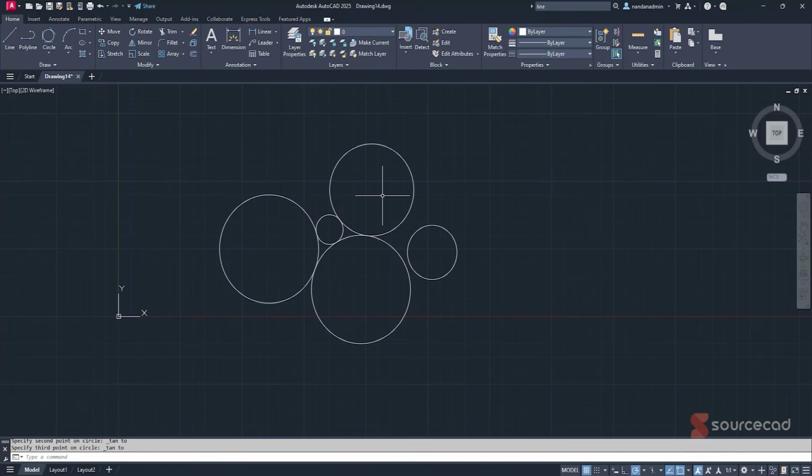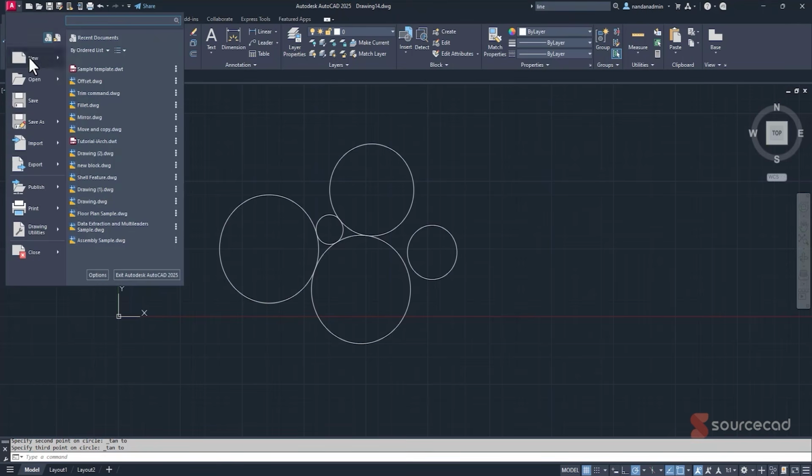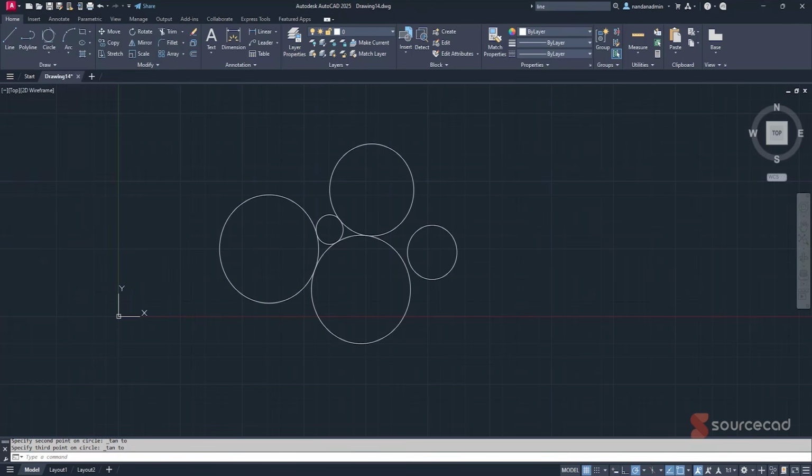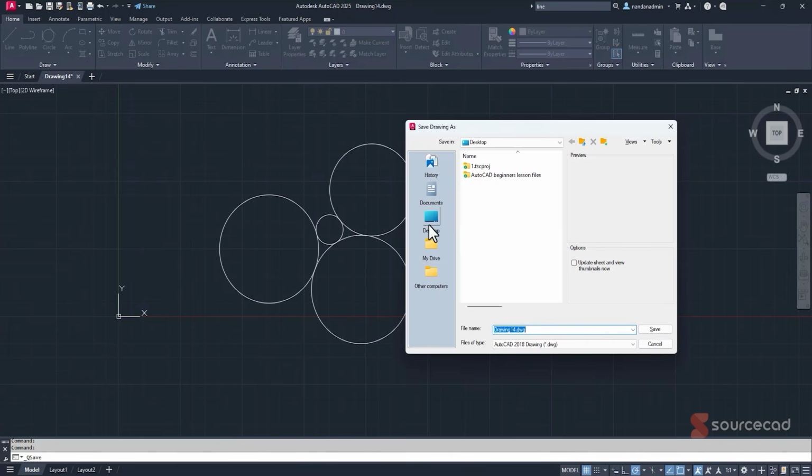Now, before moving further, let me show you how to save a drawing. So let's say you want to save it. Go to application, save as, or simply click on save. If you are saving it for the first time, specify location, give it a name, and just save it. For example, here I'll call it circles. And now it will save it in AutoCAD 2018 format because that's the latest DWG format available.